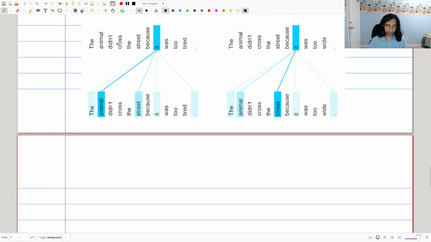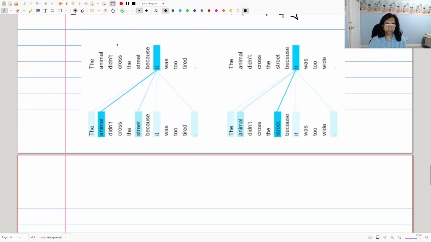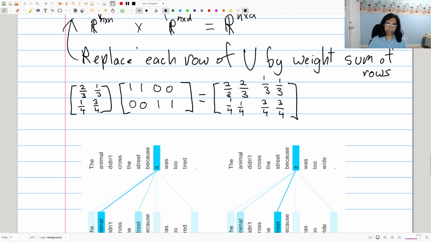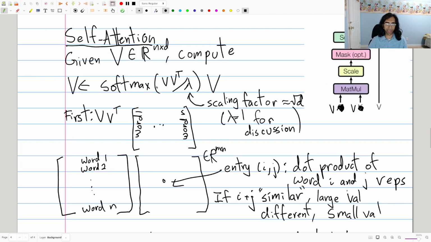Cool. So let's talk about the complexity here and how this compares with RNNs. The nice thing, like I mentioned, is this: when you think about attention, what is it? It's just a matrix multiplication, and then you do the softmax, and then you do another matrix multiplication.